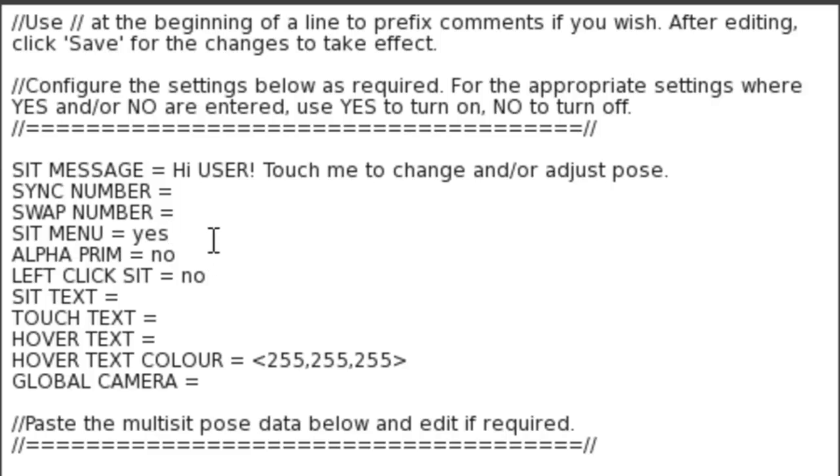So now we have alpha prim. What this does is it determines whether you want the prim to turn invisible or not when a user sits on the prim. So if you have this set to yes, when they sit down the prim will go invisible, and when they stand back up the prim will show again. And it's that simple.